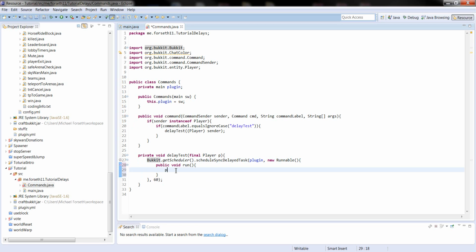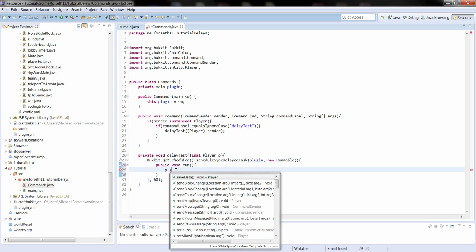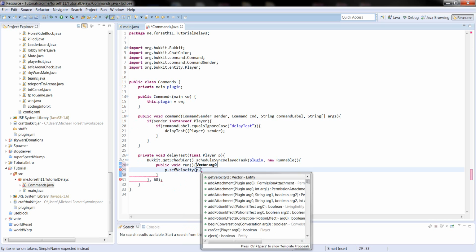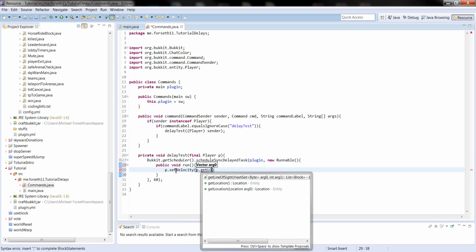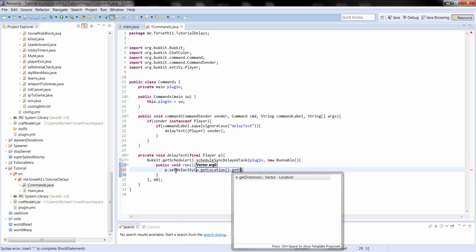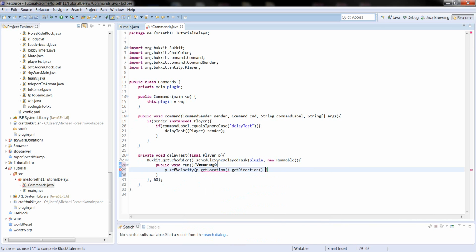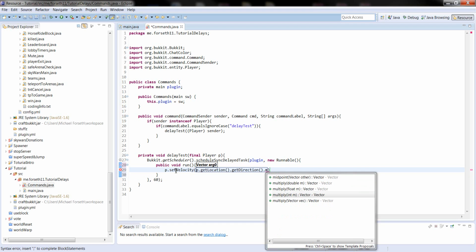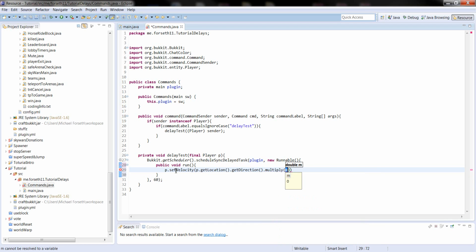Now inside here, we're going to just send the player a message, or player.setVelocity, player.getLocation.getDirection. I'm just doing something cool to demonstrate it. And I'll multiply it by, say, 5. That should send me flying pretty far. But I'm in game mode 1, so it should be safe.